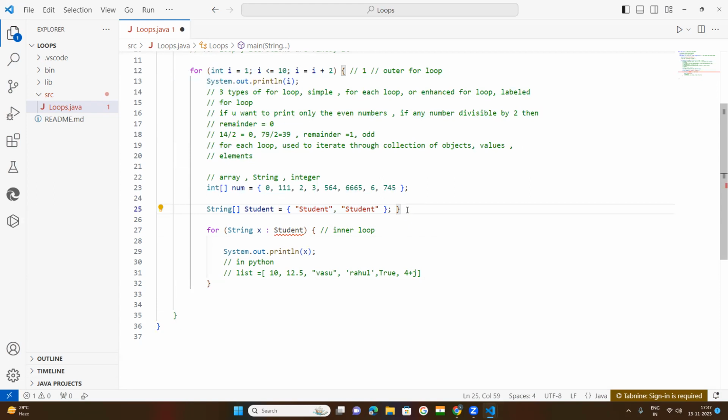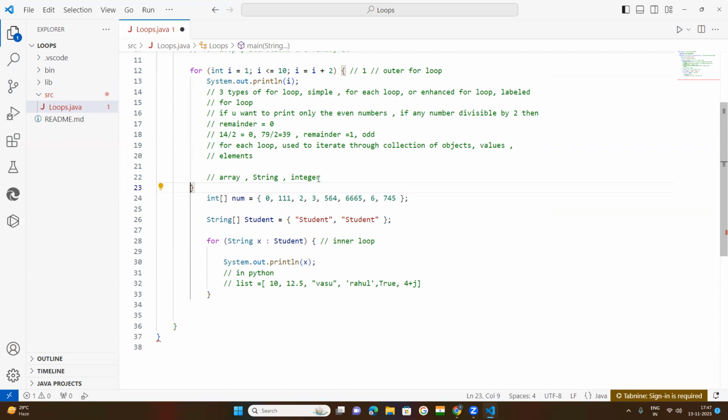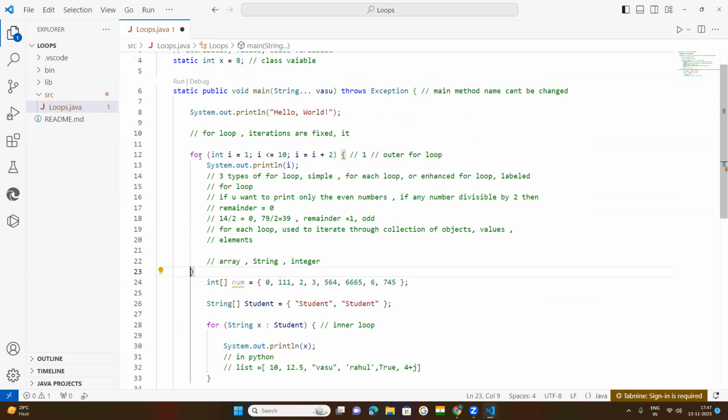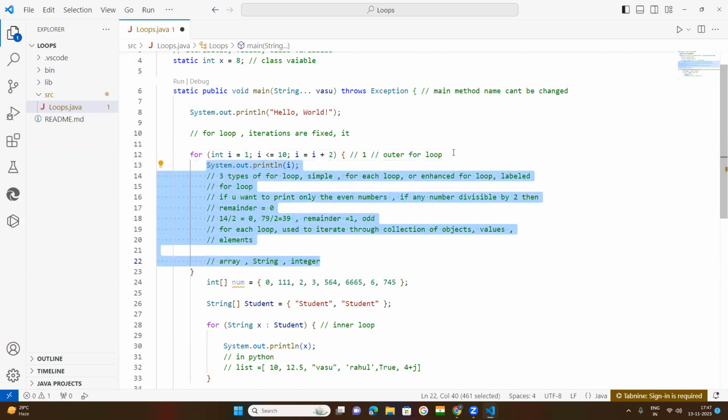Okay. Sorry, not here. Here. Okay, not here. Here. Now see your for loop. It is opened here, it is closed here. Now this block of code under this for loop is part of this for loop.